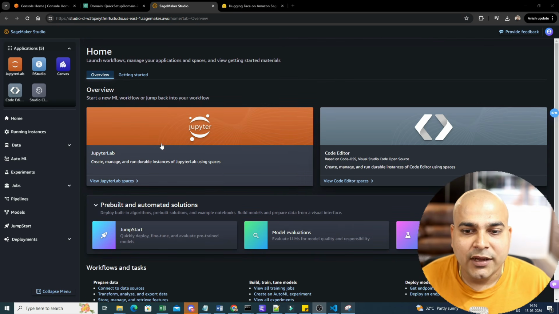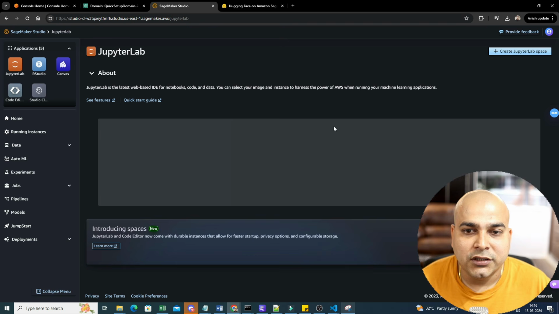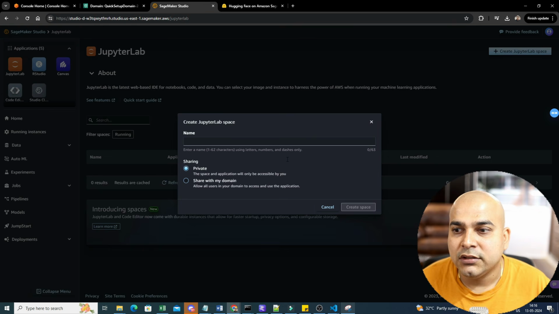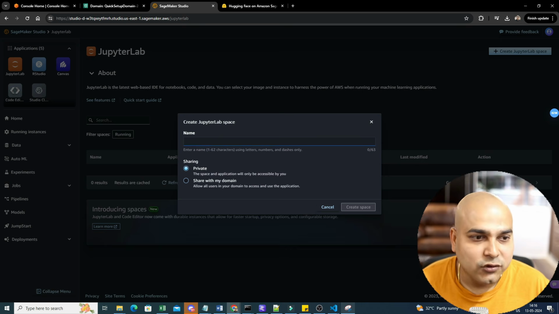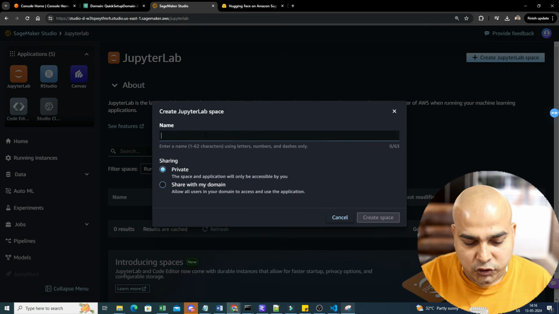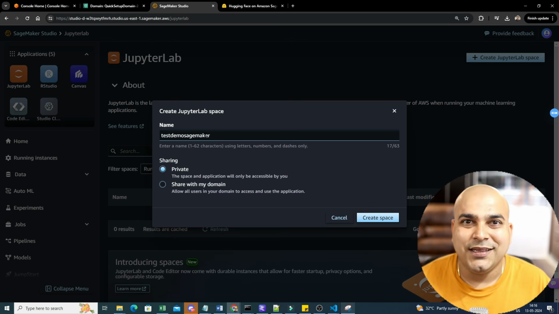Now what I'm going to do is click on this Jupyter Lab, and right now you'll be able to see that nothing is running over here. Nothing is running specifically. And I'm going to create a Jupyter Lab space so that I will be able to work on it. Here I'm just going to write test demo Sagemaker. And this I'm going to show you with Huggingface.